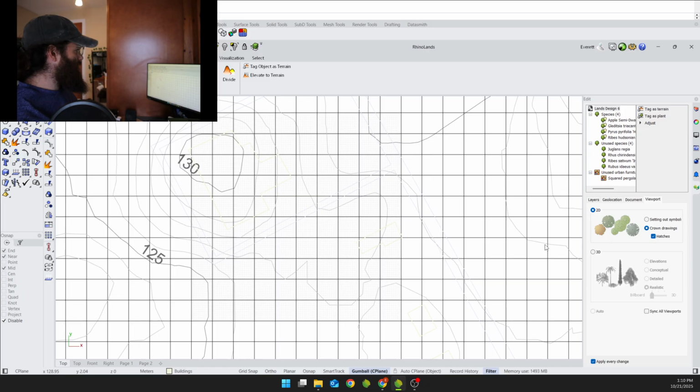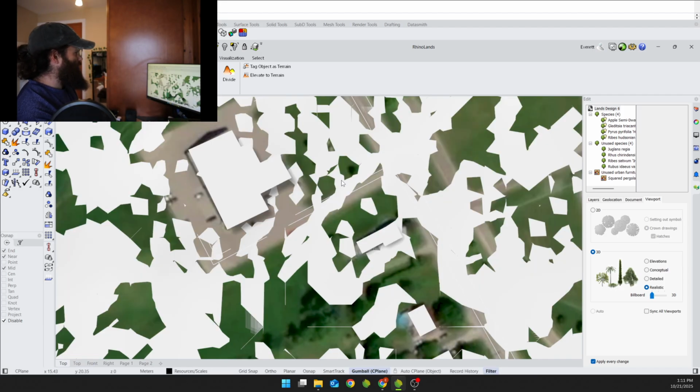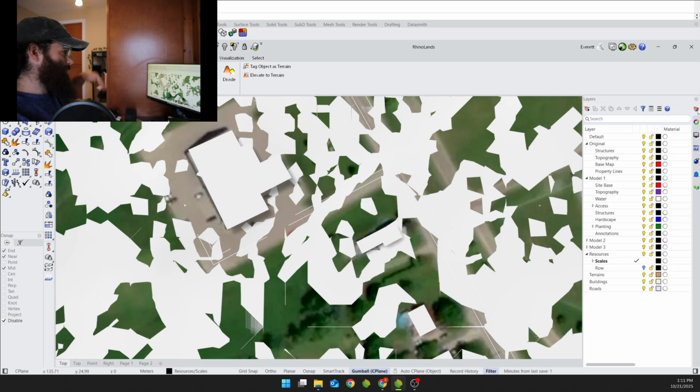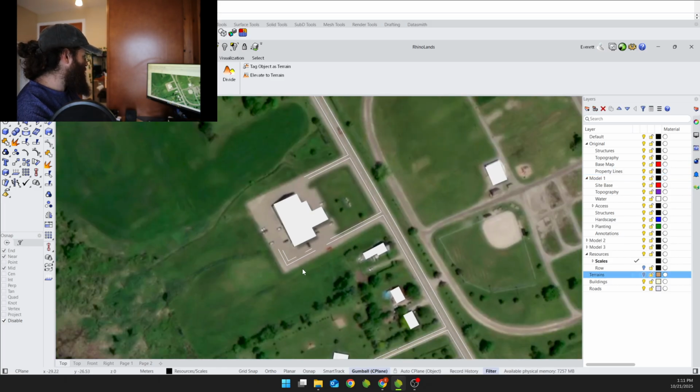Now, you can see in 2D I've got this topography. When I switch to 3D mode, we can see this white stuff here is all of the topography going up and down. I'm going to hide that one for now. And we can see here we've got our property.